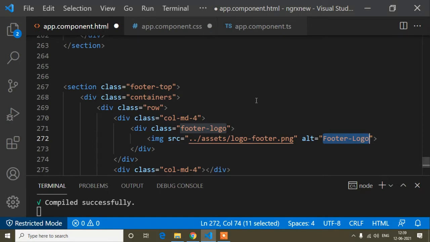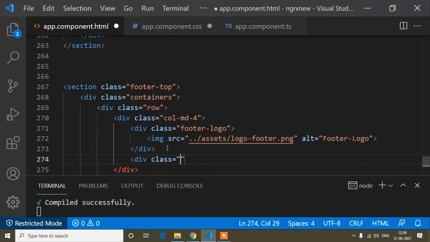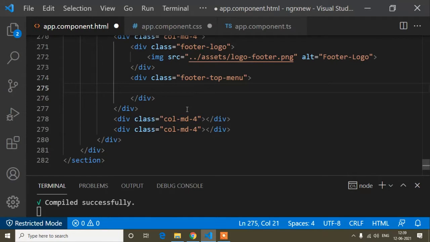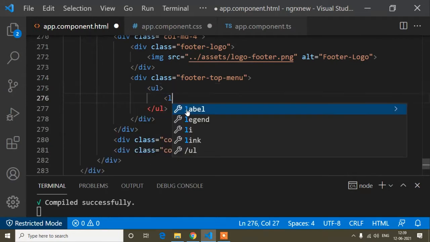So this one is done, and now just below the footer class, I will write another class. So div class, I will just scroll up, and now here I will write footer-top-menu. So this one is here, and now here I will write ul li.